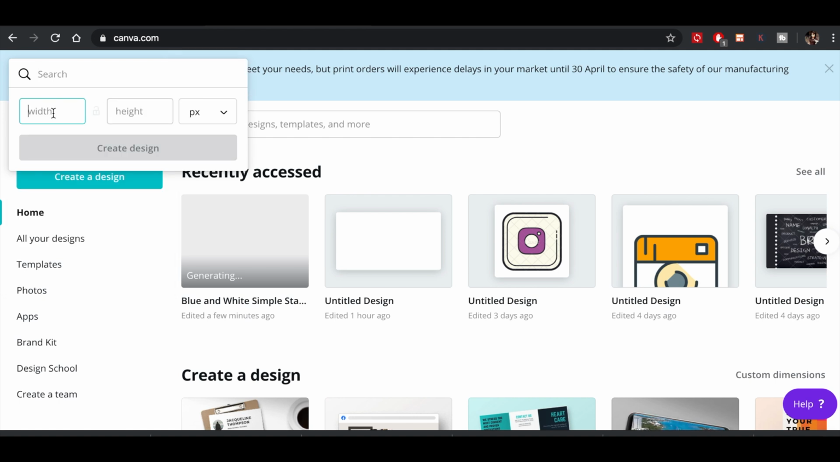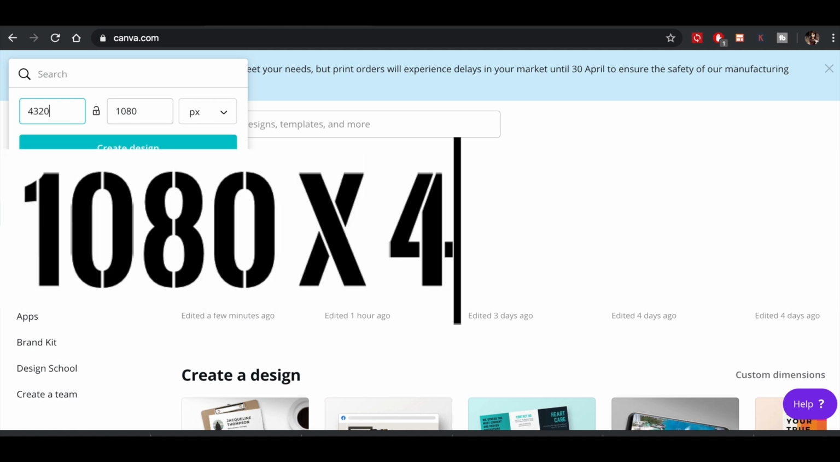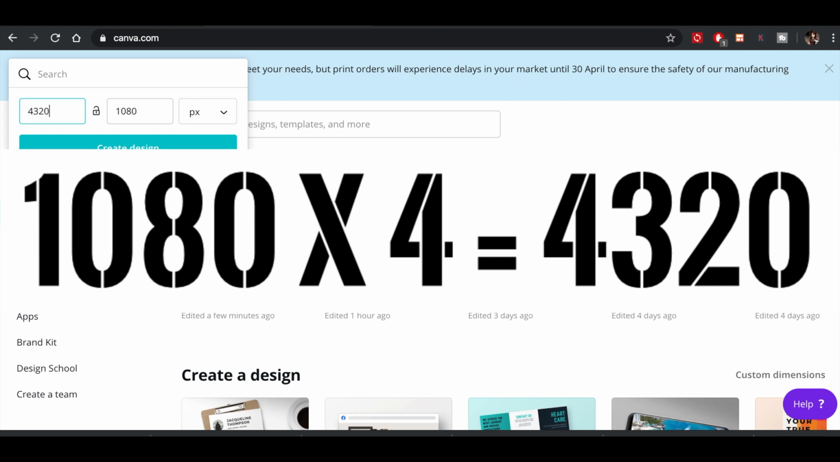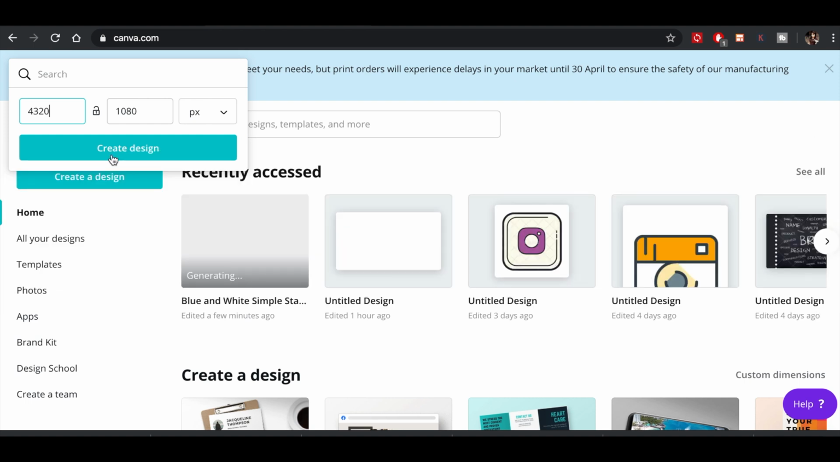Now the first thing that we're going to do is create a design, and we're obviously going to go for custom dimensions. Now the height is obviously going to be 1080, but the width is whatever your height is, multiplied by how many ever posts that you want to do. For this video, I'm going to do 3 carousel posts, but I also do need a front cover for the post. So a total of 4 posts in my carousel. So that's 1080 times 4, that's 4320. So I'm going to create this design.